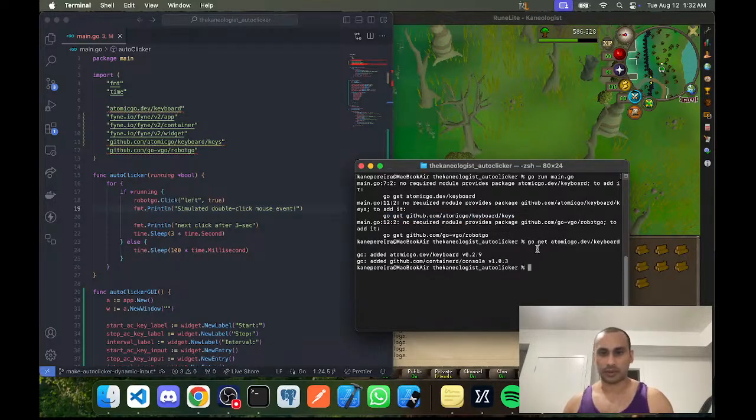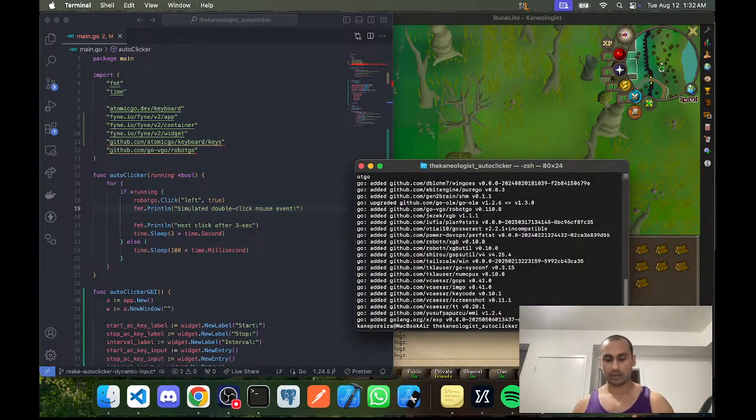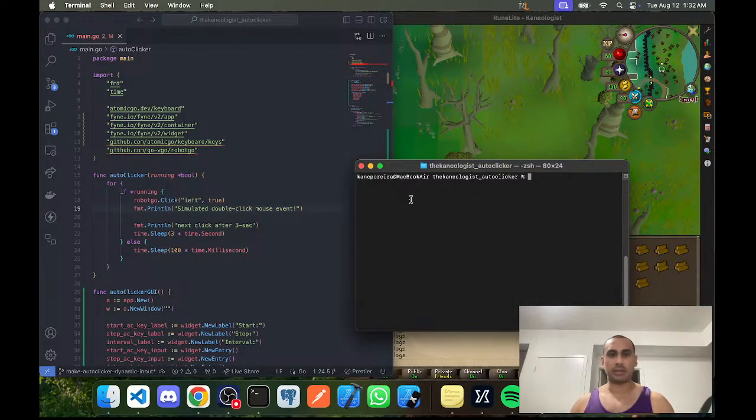Okay, let's run this first. Yeah, you see, now we have to manually add them back. I don't like this part about Go. It's so lean that it makes things inconvenient for you when you have to add things back. So that should get rid of the errors.